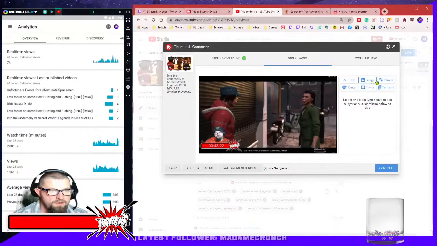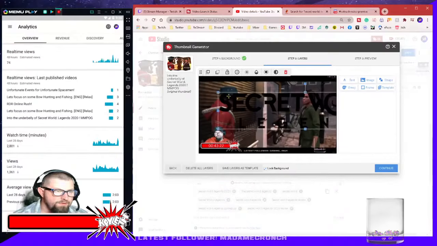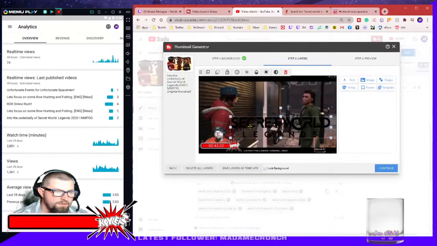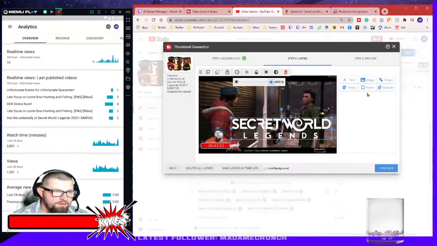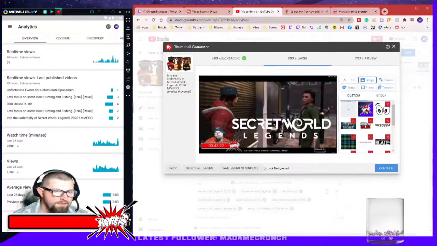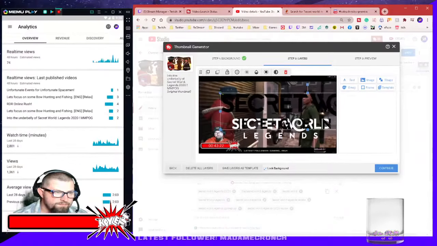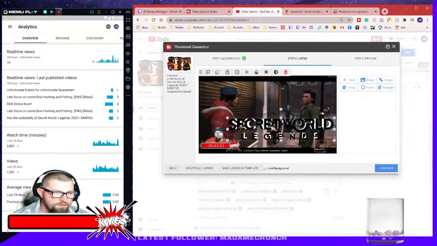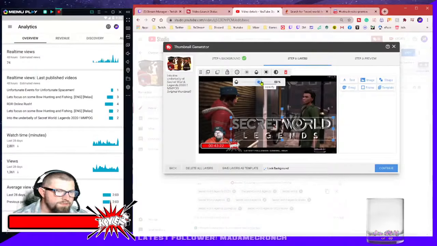Alright, and we'll go. Let's add an image. Secret World Legends. I'm going to add the logo. And I'm going to change its color, make it bright. And then I'm going to add it again. And then make it slightly bigger. And just put it over the top. And maybe make it a different color. Change the opacity.